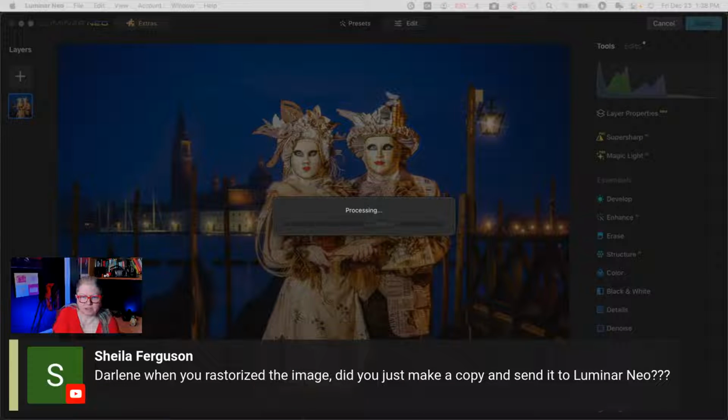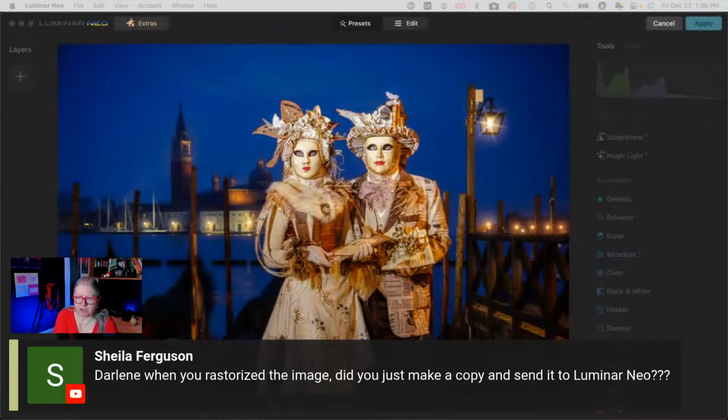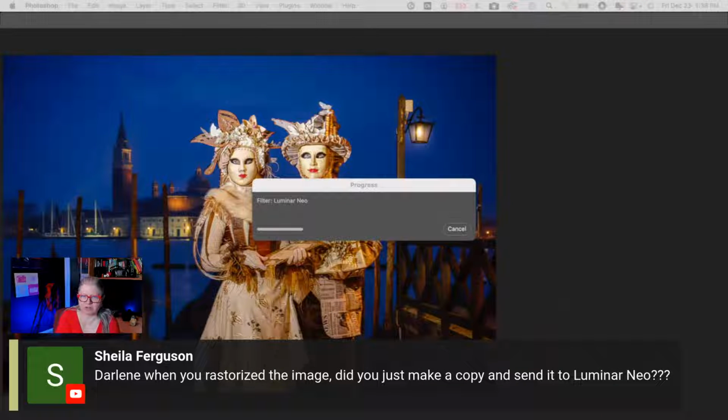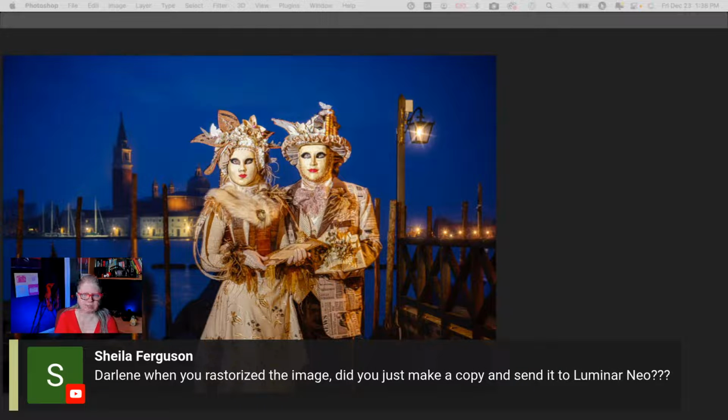Sheila says, when you rasterize the image, did you just make a copy and send it to Luminar Neo? Yes, basically what I did was I copied the layer, Sheila. Then the copied layer still had the Luminar AI on it, the smart filter. So I rasterized it. So the Luminar AI filter got baked into that layer. So when you rasterize a layer, it bakes it in. Okay, then I turned it back into a smart object and took it to Neo.